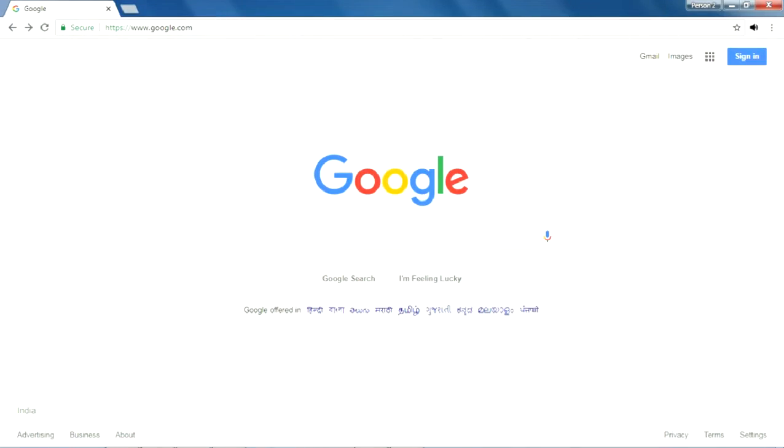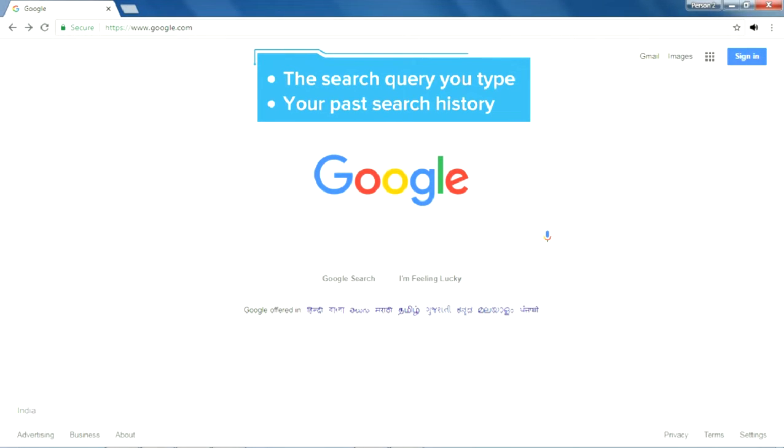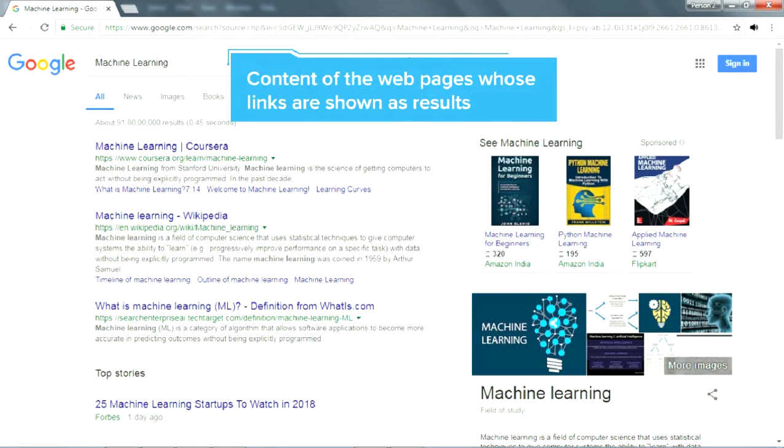When you search something on Google, information like your location, your device type, internet service provider, internet speed, the search query you type, your past search history and what kind of results you have clicked on previously, information on what search results other people with similar search queries clicked on, and finally the content of the web pages whose links are shown as results are examples of some of the data that Google uses to determine and show you the relevant results.